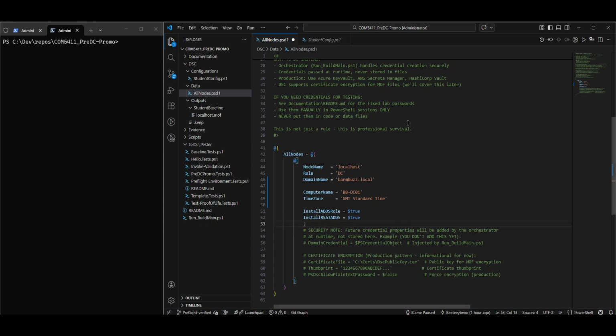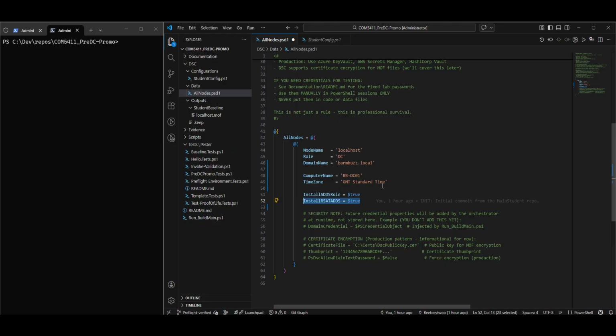Right, now you might notice there that we've already got that in place to some degree, but we've added that in there. So you see what we're doing here? We're separating that data from the logic. This all nodes PSD1 file, PowerShell data file, literally says, I want the host name to be BBDC01. I want the time zone to be GMT. And I want to install the various different features that we're adding in there.